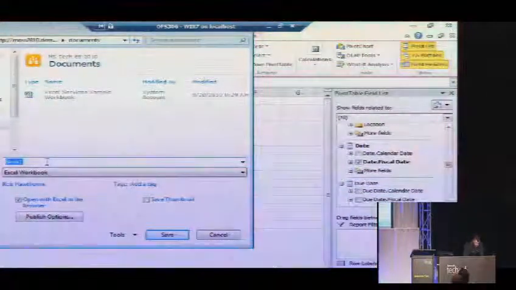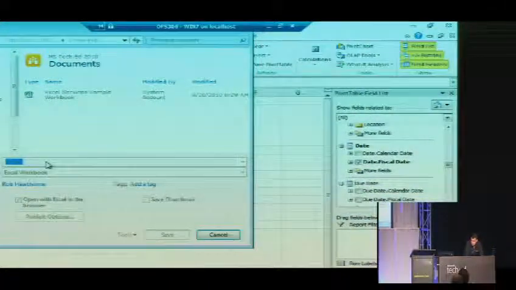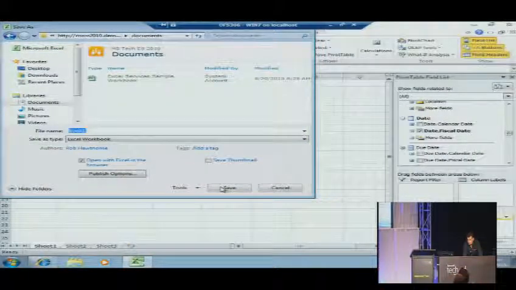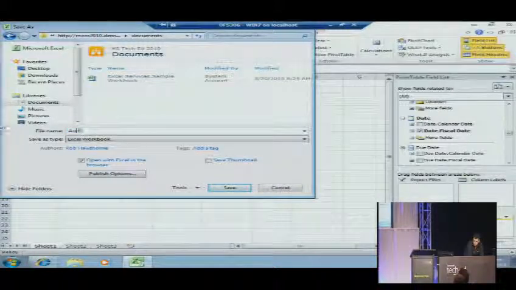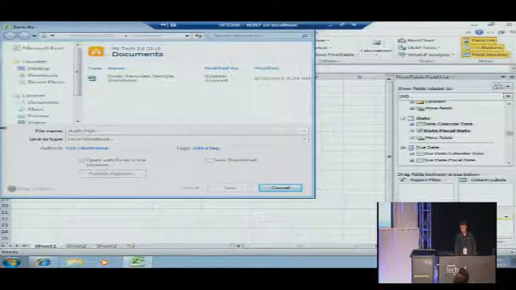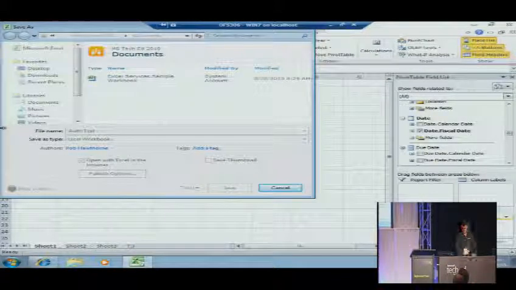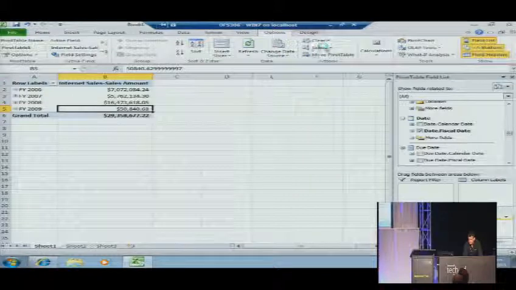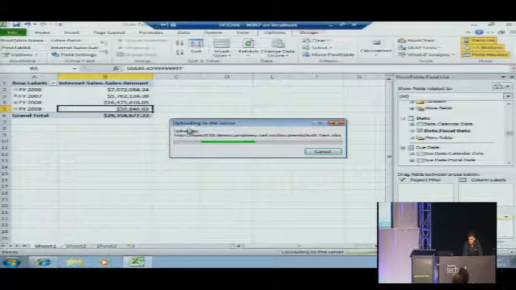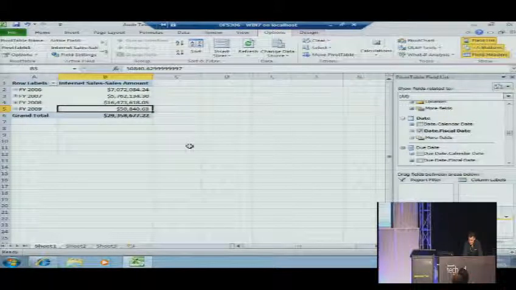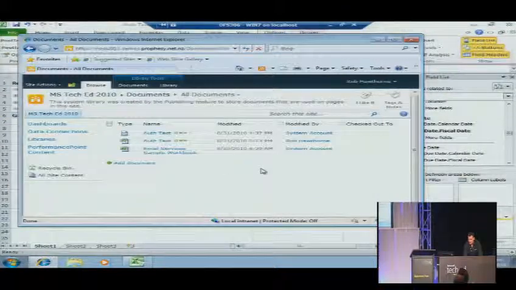Right, so there's a sample workbook. There's another one called, oh goodness, what have I done? Auth test. There it goes. Right. Just going to make sure that that uploads to our SharePoint 2010 environment. Old habits die hard, eh? So if we go back to documents, we should see it there.